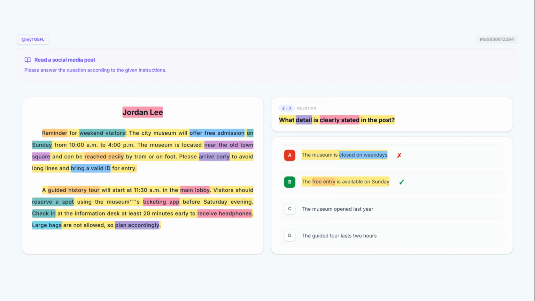Now, let's check option C. The museum opened last year. The post doesn't mention when the museum opened. While it mentions the old town, it provides no chronological history of the building itself.